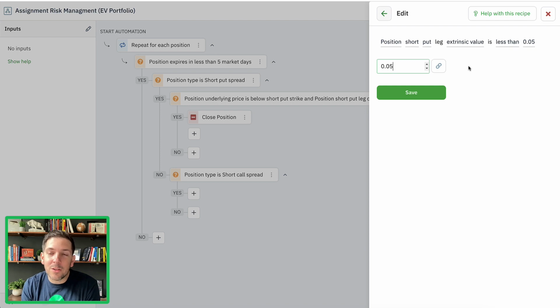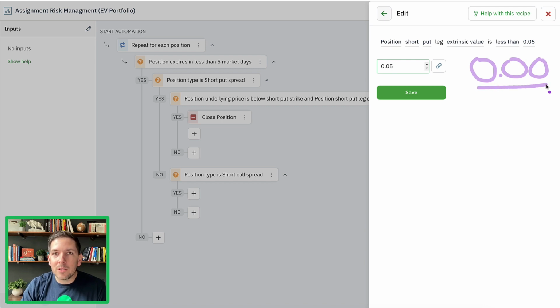So that's really close to expiration. Remember, at expiration, extrinsic value goes to 0.00 because there's no time or volatility value left in it. So the closer you get to 0 here, the lower you make this number, the harder it is for the bot to say, yes, I want to close this position, or I need to close this position.